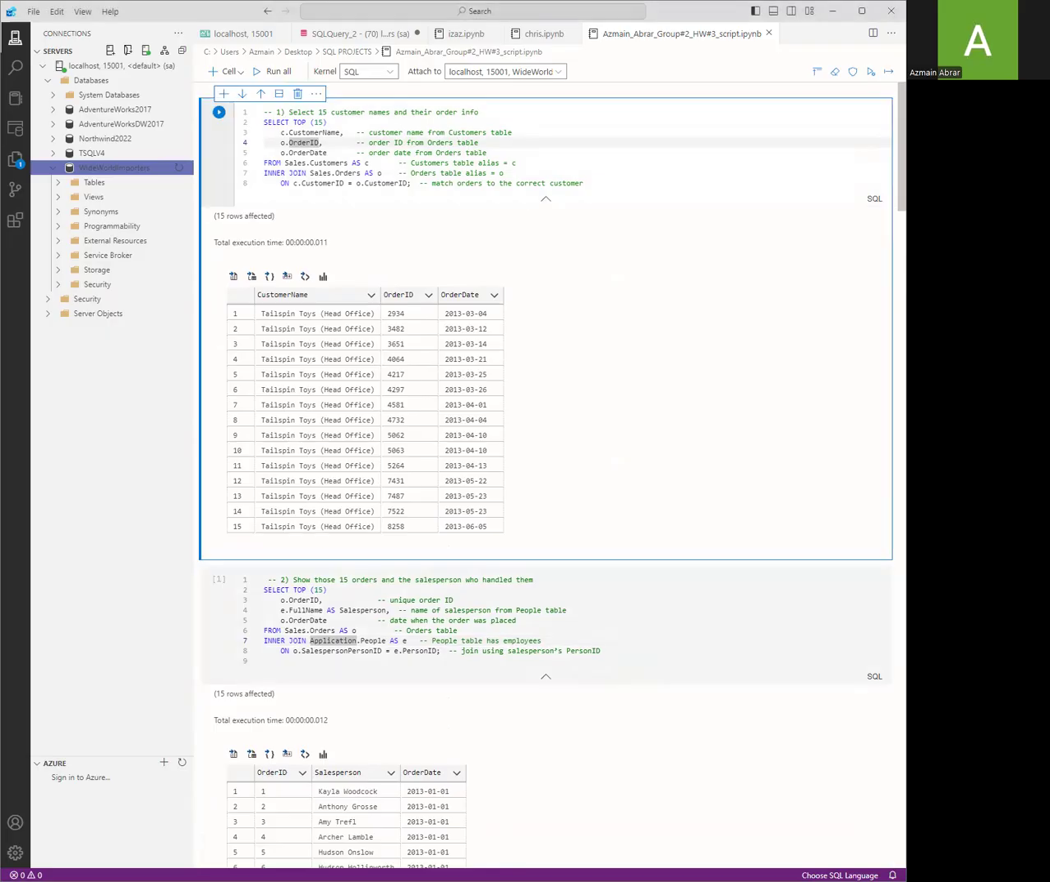As you can see on my first query, I wanted to know the first 15 customers and their order info. Very simple. So you'll see the first 15 customers. It tells me the order ID and what date they ordered from.